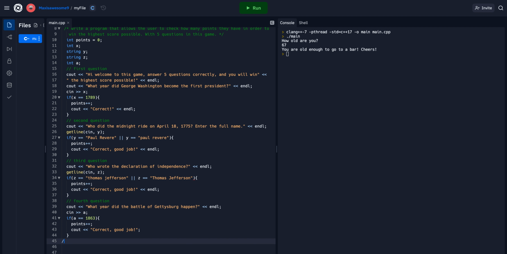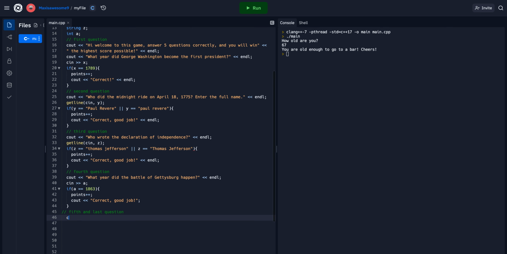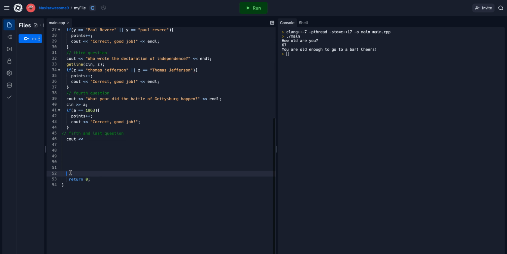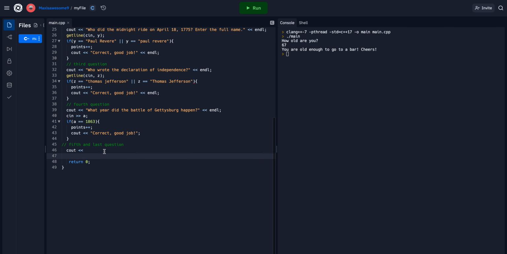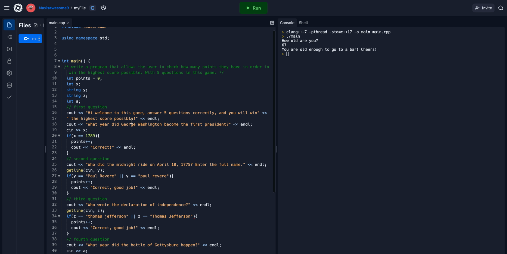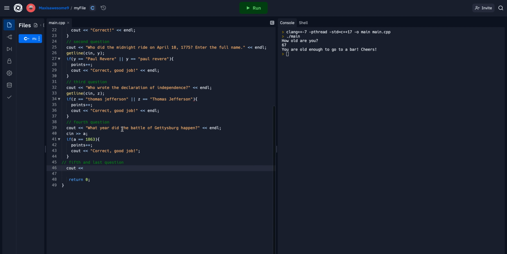Now the fifth and last question. Cout. And as you can see, we're doing this all in this main function. So deeply later into this C++ tutorial series, I'm going to show you how to do it in a much more organized and less messy way to create code like this. Okay, so try not to get all upset about it for now, please.